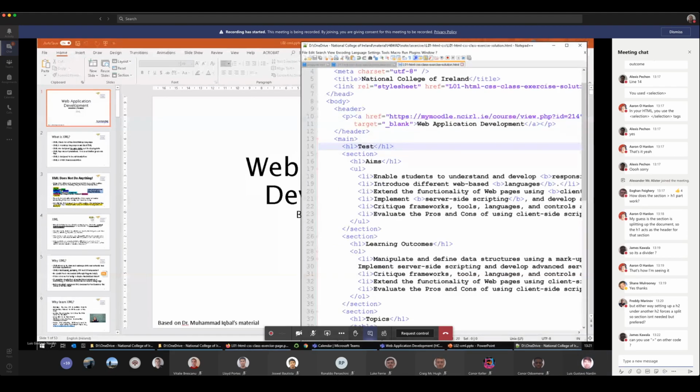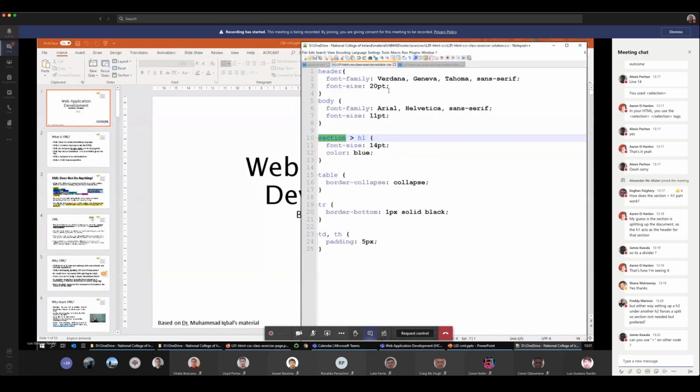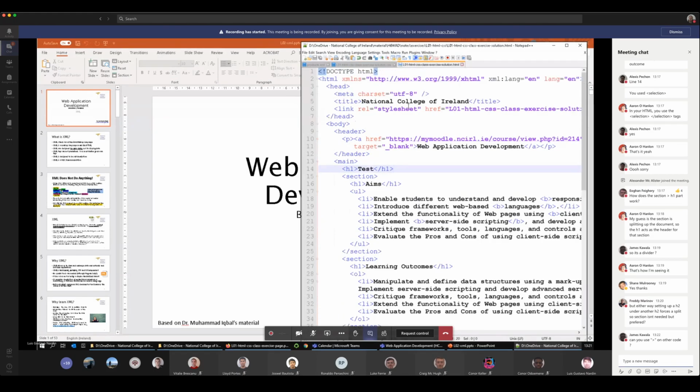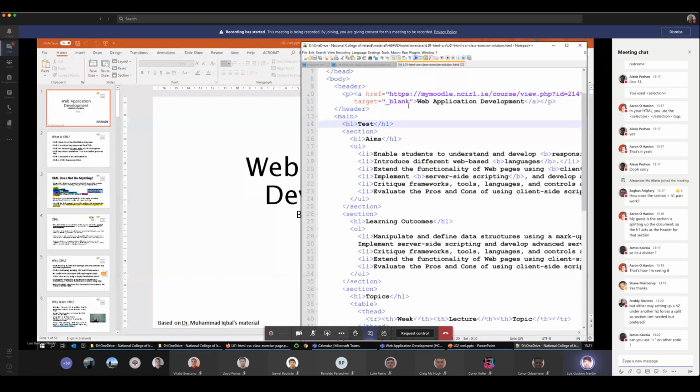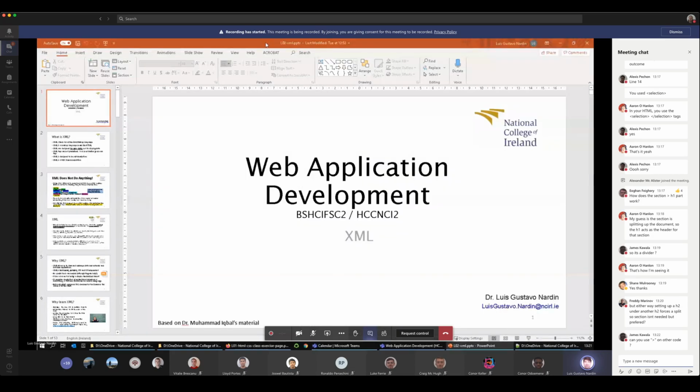Okay, so this is, again, just a review of HTML and CSS. This is not meant to be a lecture on these two technologies. This is just to incentivize you to go back and get hands-on and try to understand how to create those documents. But our main topic for today will be XML. We already started XML last week, and we will continue today.